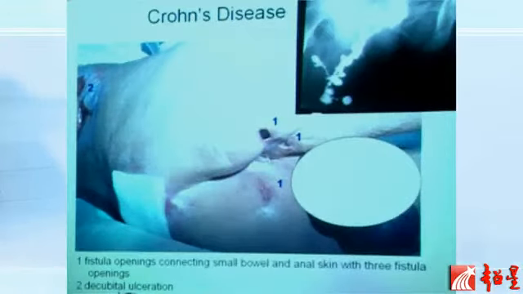So here, in Crohn's disease, we can see this fistula opening, connecting small bowel and perianal skin. This 1, 2, 3, with 3 fistula openings.